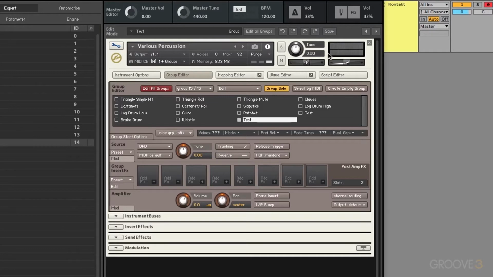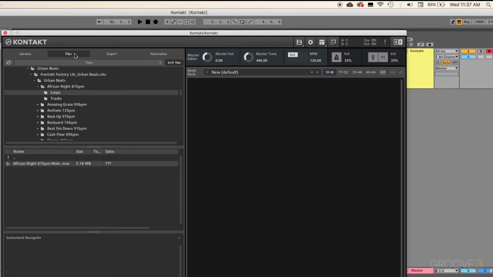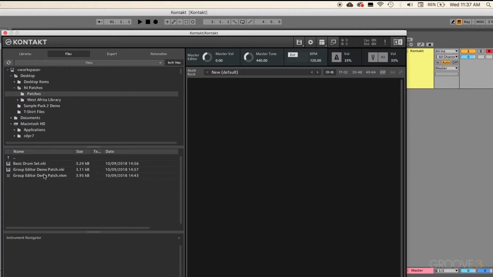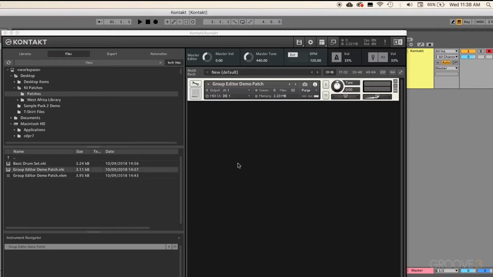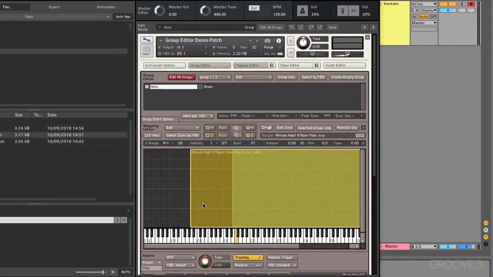So let's go ahead and delete this KONTAKT patch. And then I'm going to go over to my Files menu, and we're going to go over to the desktop. I'm going to go over to Native Instruments Patches where I have this loaded up. And it's going to be this group editor demo patch. So I'll just drag and drop that in and then open it up. And you can see that we have this loop, which is just a drum loop, and we also have a horn sample, and they're overlapping on top of one another.